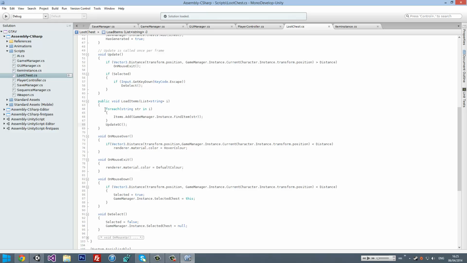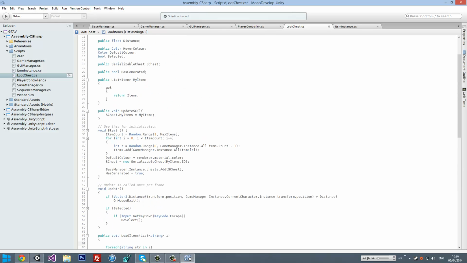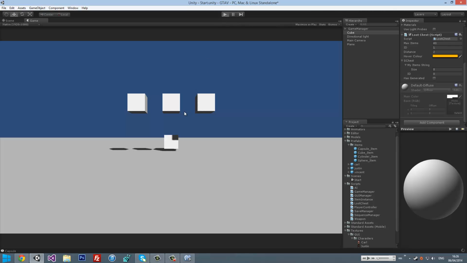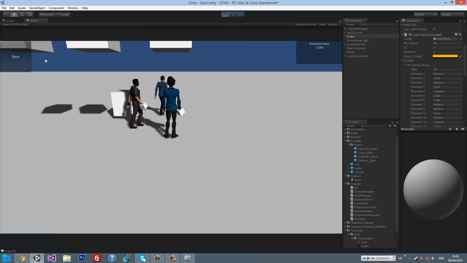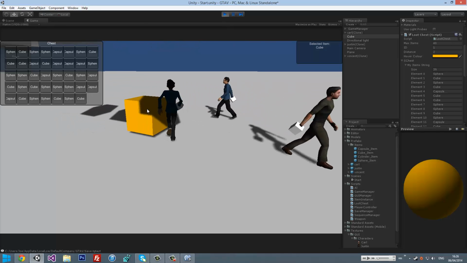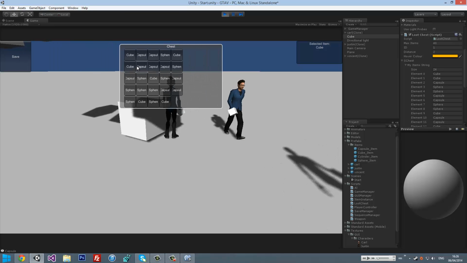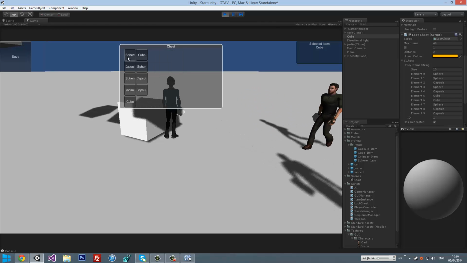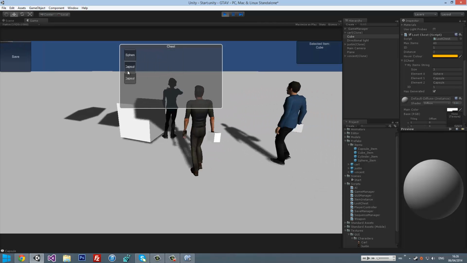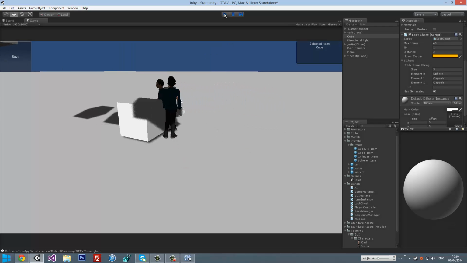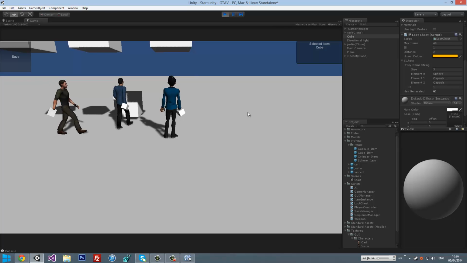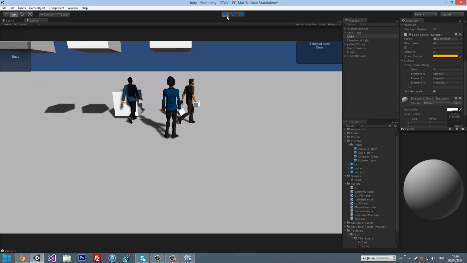Okay, what we want to do is at the top of load items we want to go my items dot clear as well. That should be 39 now. Yay! So what I'm going to do is go ahead and empty it, except for a few. Except for sphere, capsule, capsule. Okay, so yep, sphere, capsule, capsule. Yay!